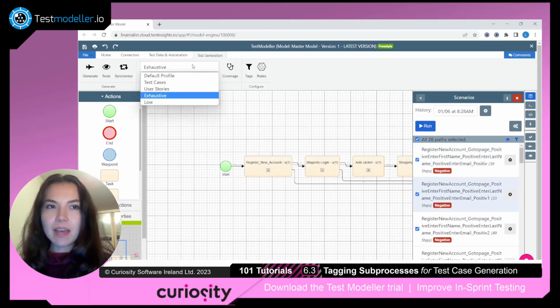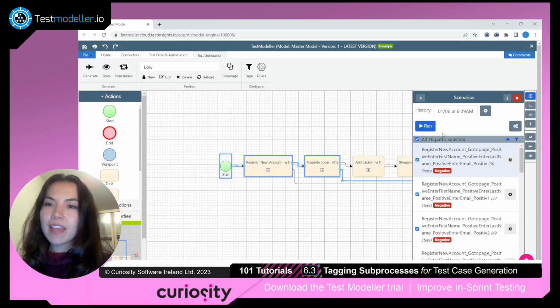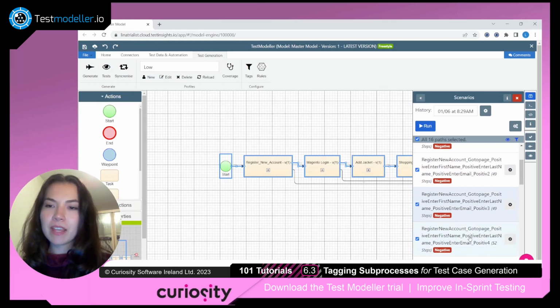Now let's repeat that process for a low level of coverage. And this time we only have 16 pathways because it's not testing every permutation possible inside of that register new account model. So tags are a really good way to specify different levels of coverage for each part of your model.